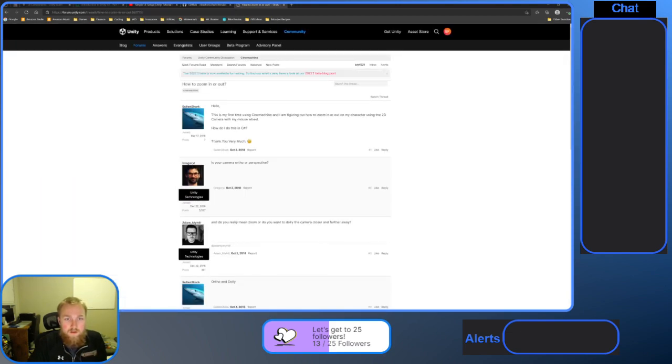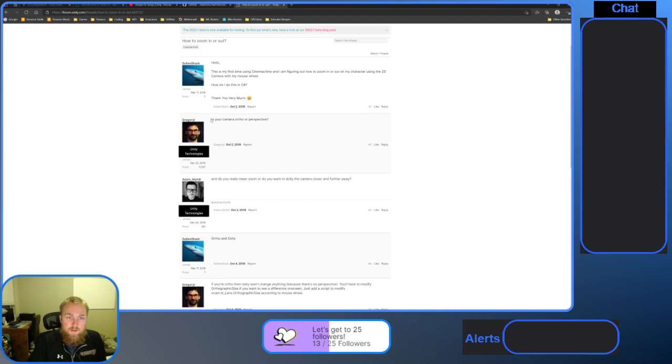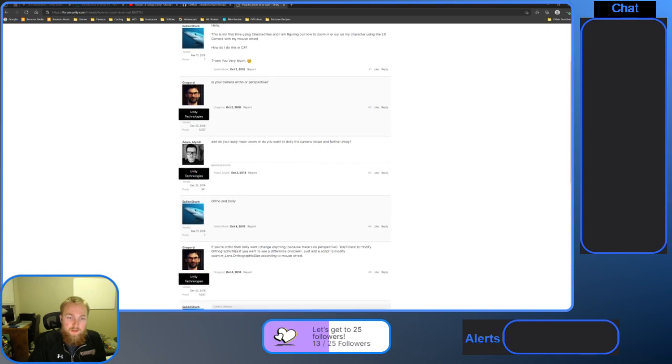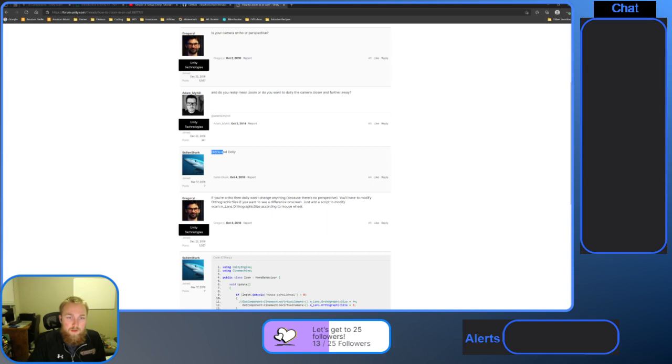Hello. This is my first time using Cinemachine. This is Solvent Shark. Hello. I'm figuring out how to zoom in or out on my character using the 2D camera with my mouse wheel. Is your camera ortho or perspective? And do you really mean zoom, or do you want to dolly the camera closer and further away? Ortho and dolly.